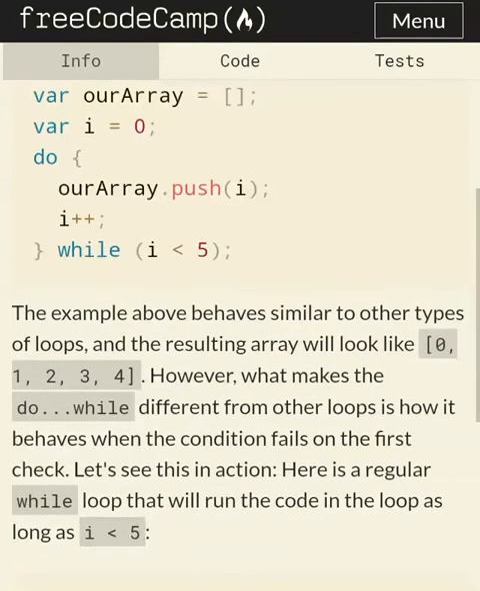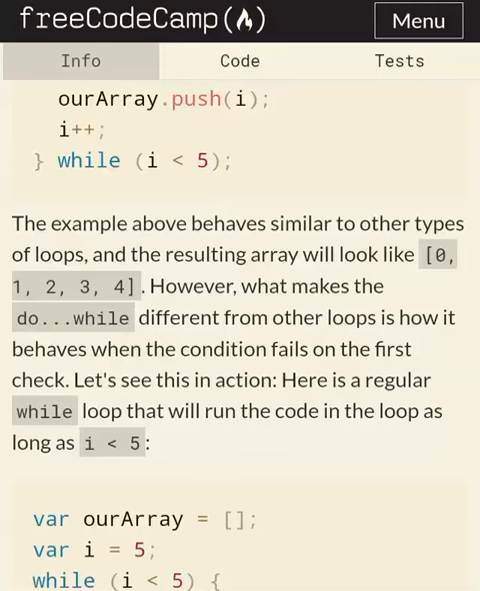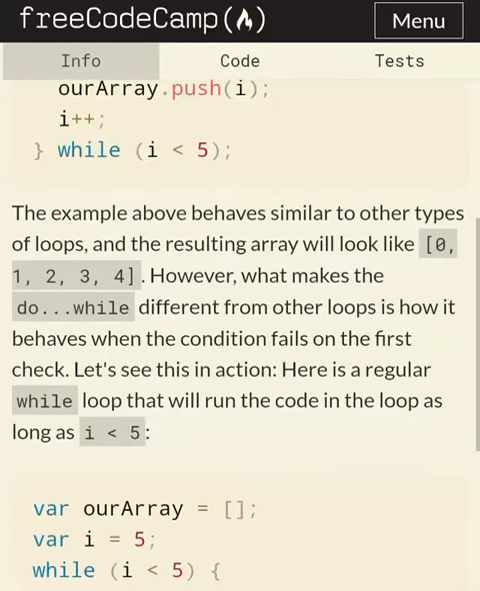So here what happens, every time you add 1: 0 plus 1, 1 plus 1, 2, 2 plus 1, 3, 3 plus 1, 4. When it is no longer less than 5, it will stop. So that's how it takes the action.